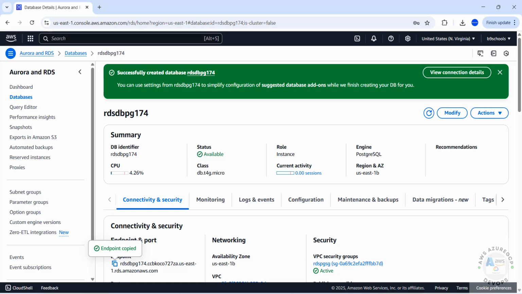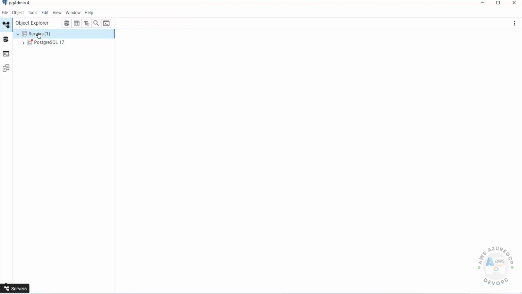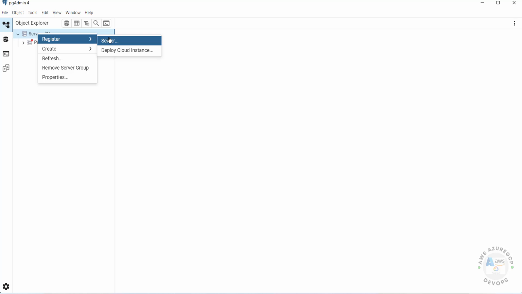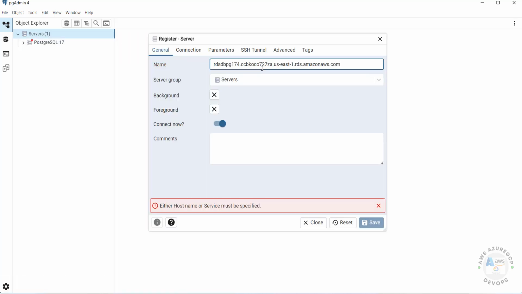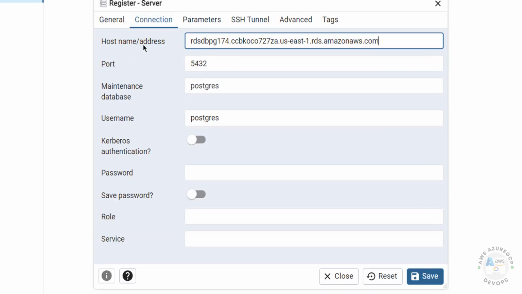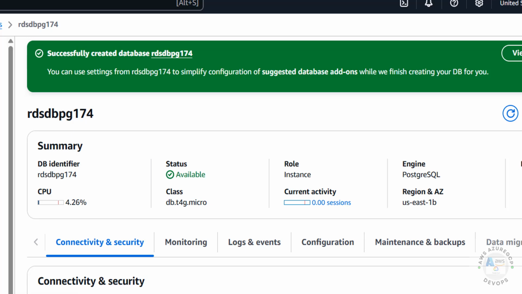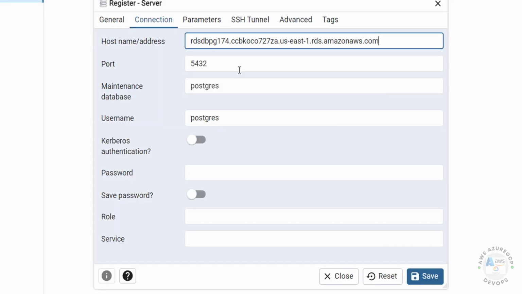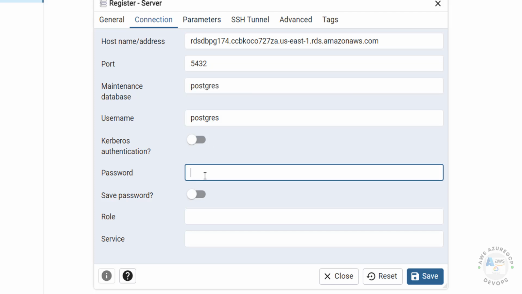Also, we can connect from pgAdmin. Expand servers, right click on servers, register, then server. Then here provide the name. Name can be anything, not the host. In the connection tab, instead of host name or address, we have to give the endpoint that we have copied from here. Okay. Then port number 5432. Maintenance database postgres, username also postgres, provide the password of this user. Then click on save.